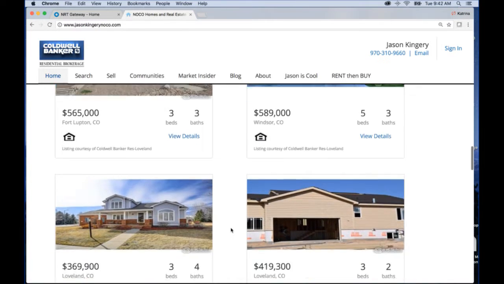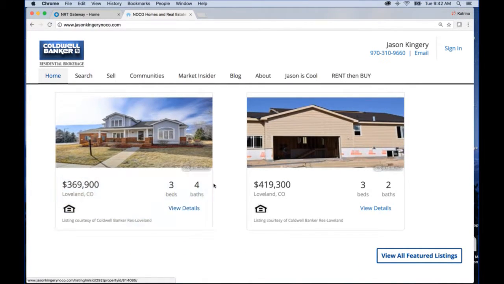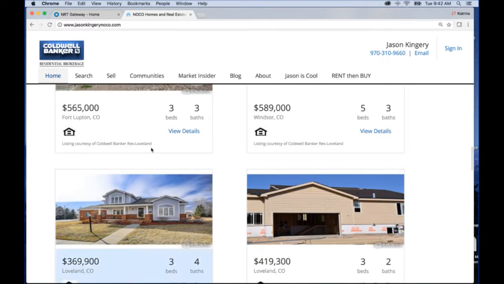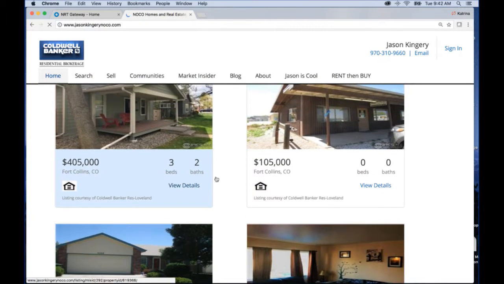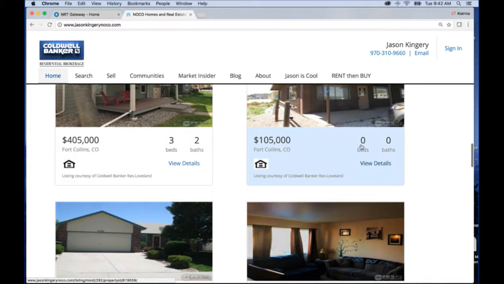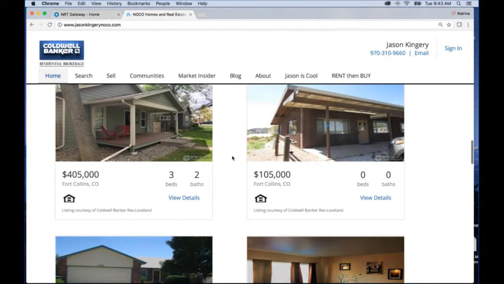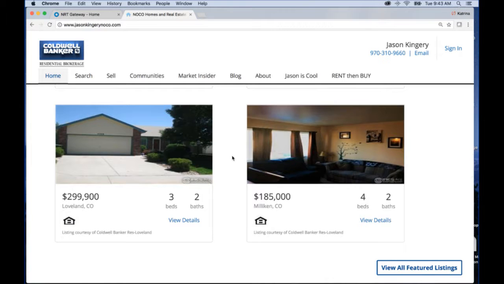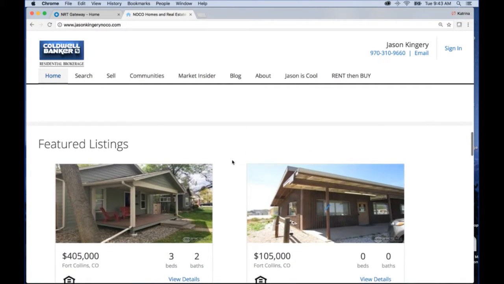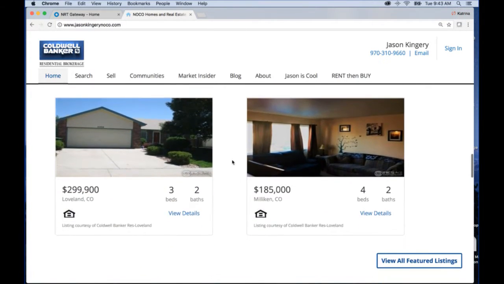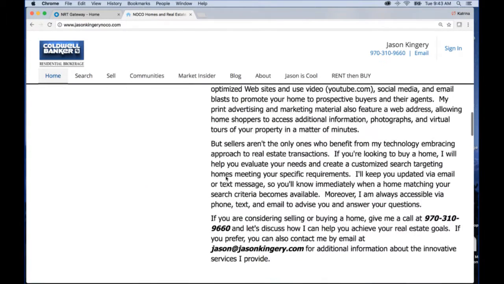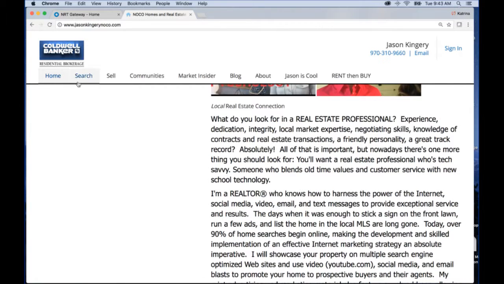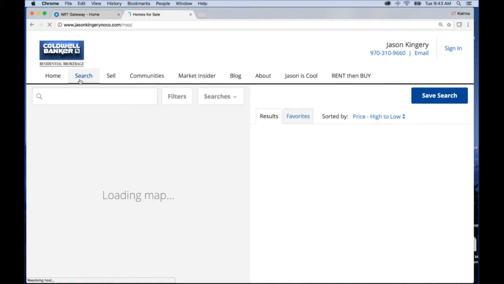The cool thing about this, though, is if you refresh it, so you see I've got one at 369, 415, 589, 565, and I refresh the site, it will bring up new pictures, and now we've got listings in all kinds of different prices. Whoa, 105 with 0 beds and 0 baths. Better get on that one. 405, 299, 185. As you can see, we have a lot of different listings, and now it looks like he's working in every price range, which I think is really cool. That's your home page.